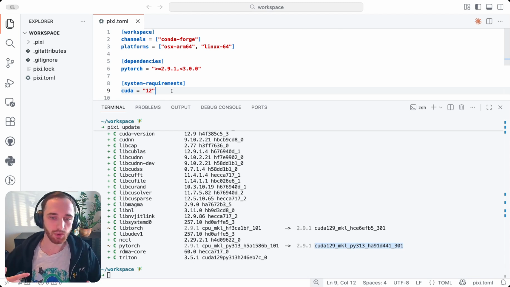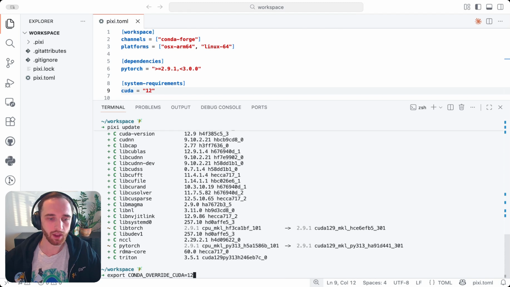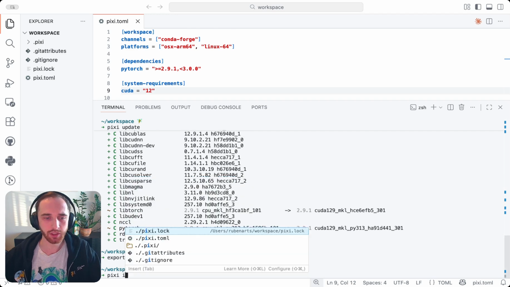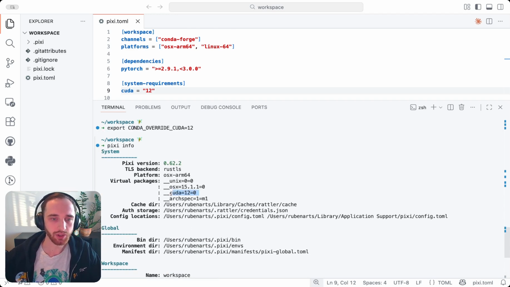If you're now in a situation that you want to say to Pixi, like, trust me, I have this certain driver on my machine, you don't have to worry about it, you can say export CONDA_OVERRIDE_CUDA=12 in this case, which makes zero sense on a macOS machine. But if you now do Pixi info, Pixi will actually show you that it's being tricked into thinking it has CUDA available.